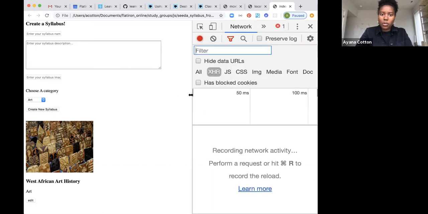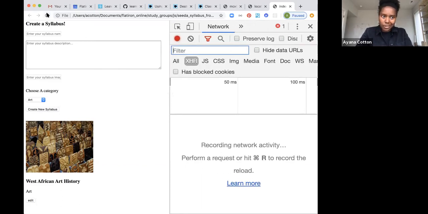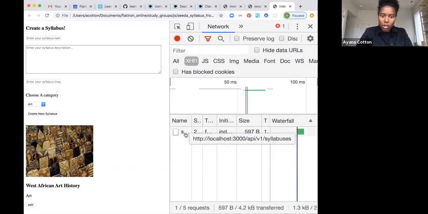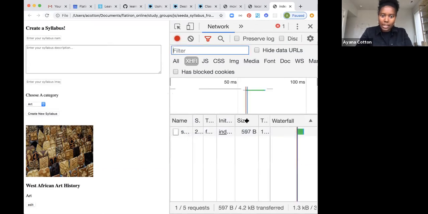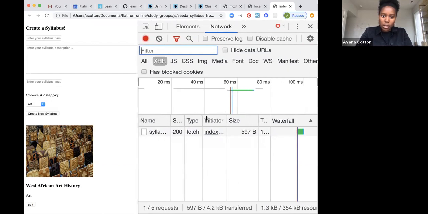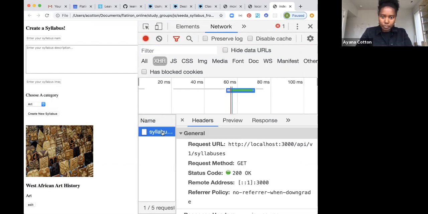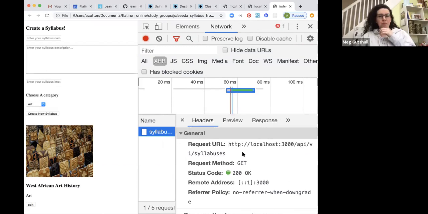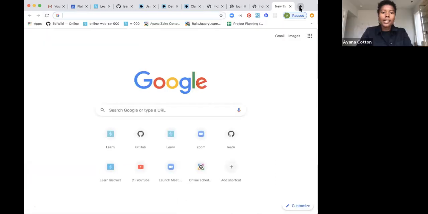But let's just review the fetch request we did last time. In our last session, on load, I am getting my, let's make this a little bigger so y'all can see, my syllabus data.